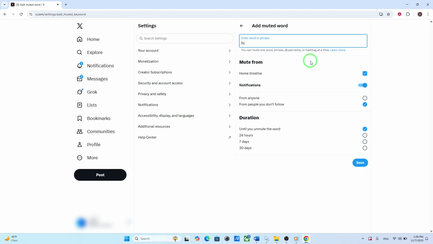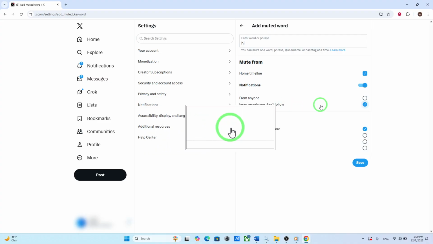Once you've entered the phrase, move to the next section to adjust the mute settings. You'll notice options like mute from and duration. In the mute from section, select from people you don't follow. This ensures that only those outside your following list are filtered out whenever they use that phrase. You can also adjust how long you want the mute to last, forever or for a specific time frame.